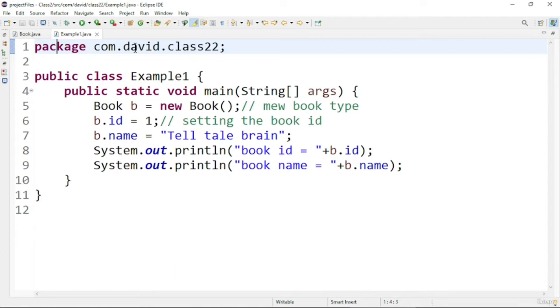Now let us see the main method in the Example1 program. In the main method I create an object of Book. If you have a derived data type, you have to create an object for it, and then set the particular values using the dot operator. Here I am using the dot operator to set the id and name. Finally, I am printing the values of the book ID and name, and that is it for the derived data type.